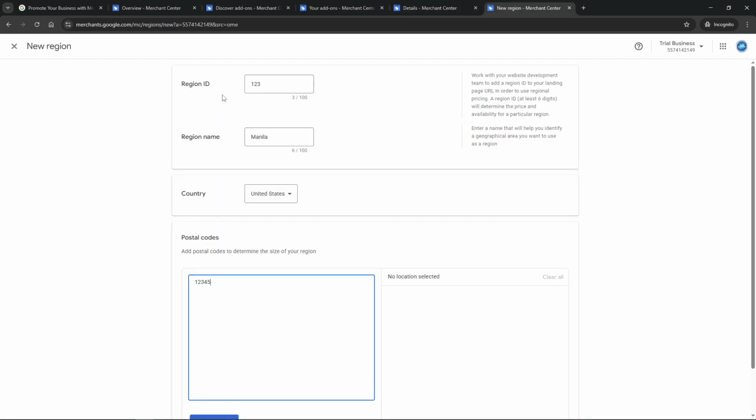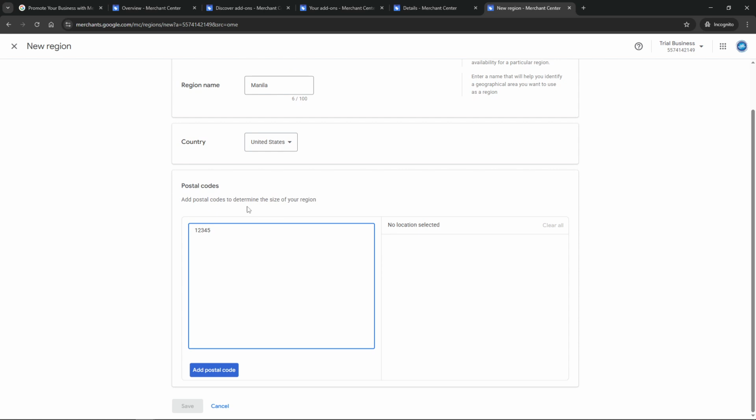This will prompt you to enter details about the new region you'd like to create. First, come up with a name. Think about something that makes sense for your targeted area, such as Metro Manila or any other area that pertains to your business needs. After naming your region, the next step is to choose the country it belongs to. From there, you'll have the opportunity to select either specific areas within that country or apply zip codes that accurately define the location you're targeting.